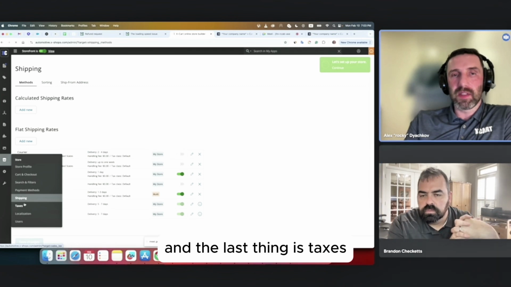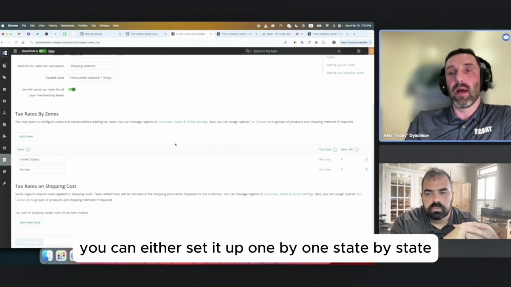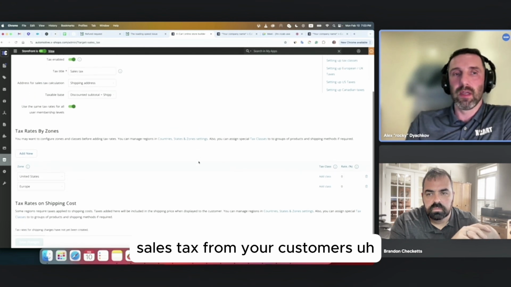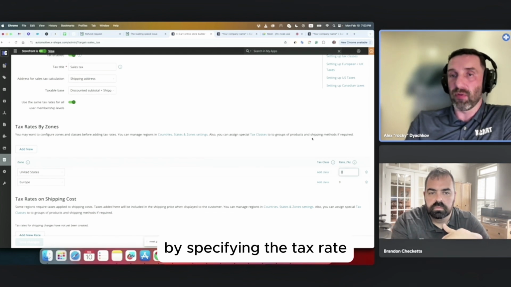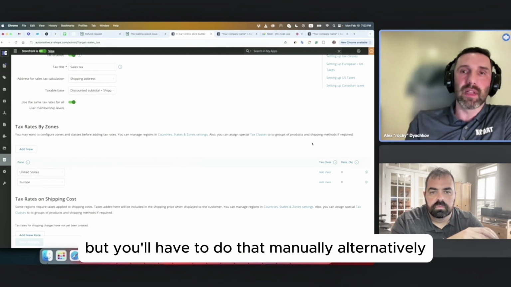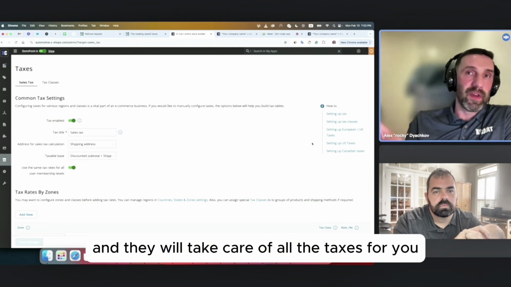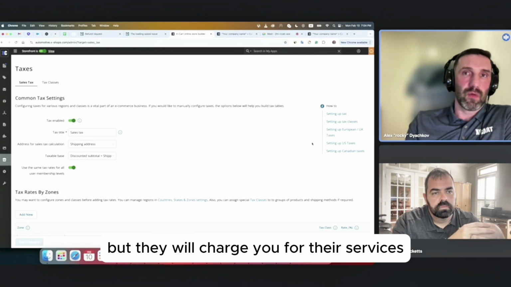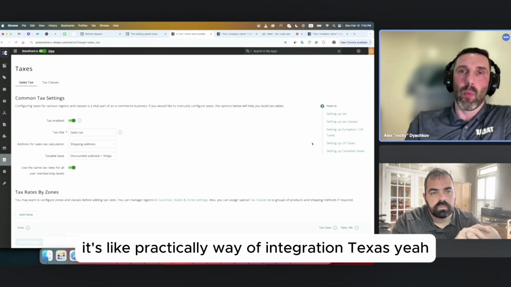Okay. And the last thing is taxes. Again, there are several ways of doing that. You can either set it up one by one, state by state, if you know exactly how to collect sales tax from your customers. You can create a new tax zone and set it up per zone by specifying the tax rate, but you'll have to do that manually. Alternatively, you can plug in any tax automation like Avalara or TaxJar, and they will take care of all the taxes for you. It gives you peace of mind, but they will charge you for their services. You'll need to go with a subscription with Avalara. Okay. But it's a plug and play way of integrating taxes.